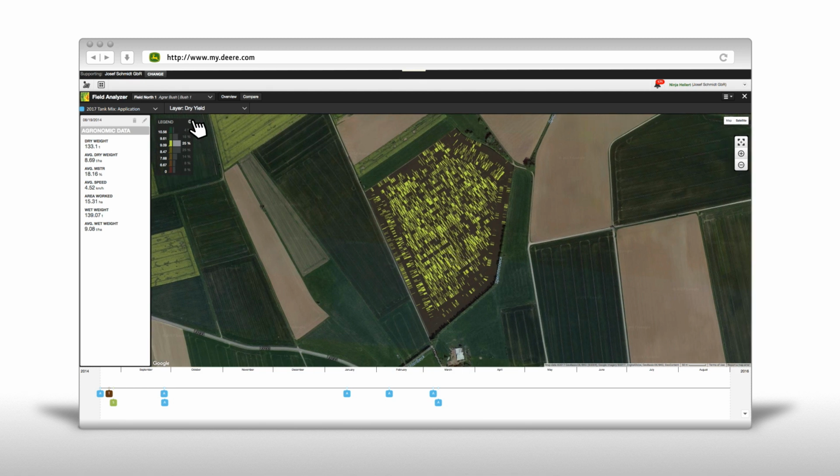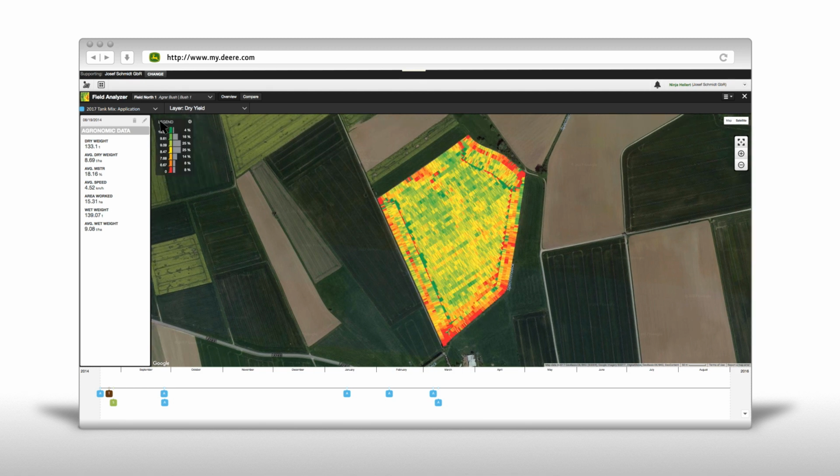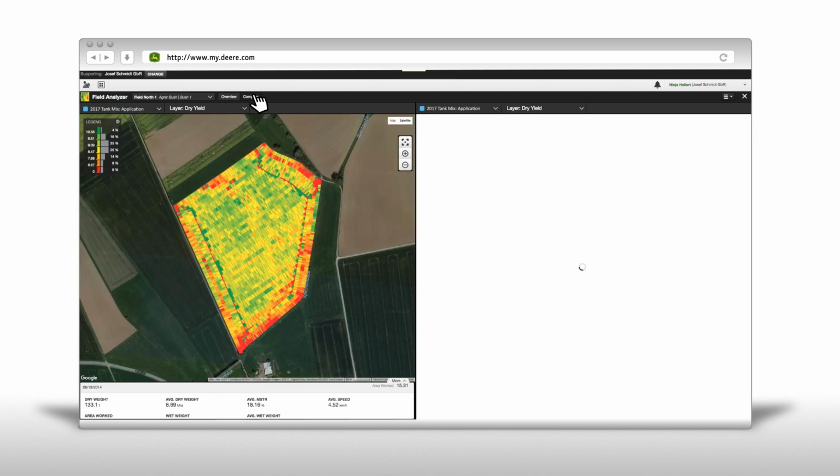The timeline at the bottom shows you for every month the different operations which have been done in this field. Here you can select any of these operations to be displayed in this map. You also have the option to compare data, either by year, or you can compare, for example, dry yield with moisture of one specific field.